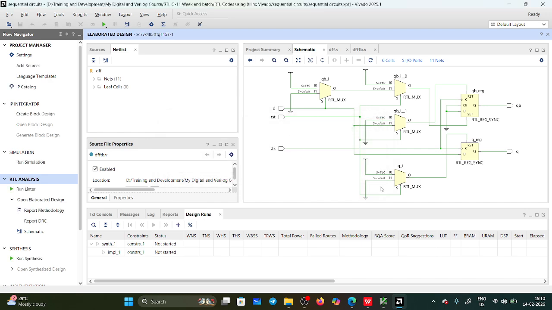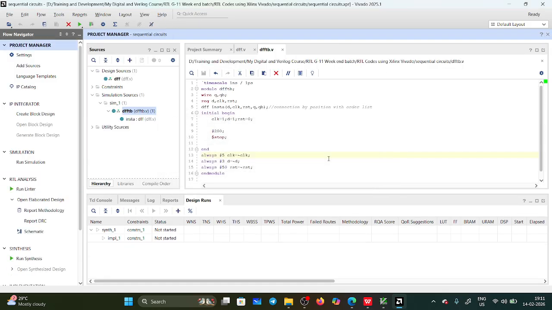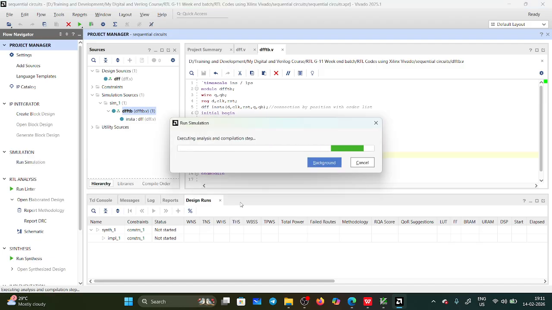So you have an if else statement, no? If else statement means this compiler converts it into a priority mux. Different types of muxes are there, and here you have a D flip flop. What are the outputs? Q and Q bar. So this is my schematic. The tool converted it into a schematic. And next, coming to the simulation, run behavioral simulation.